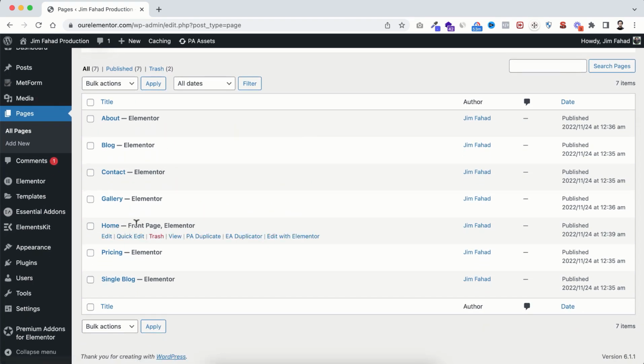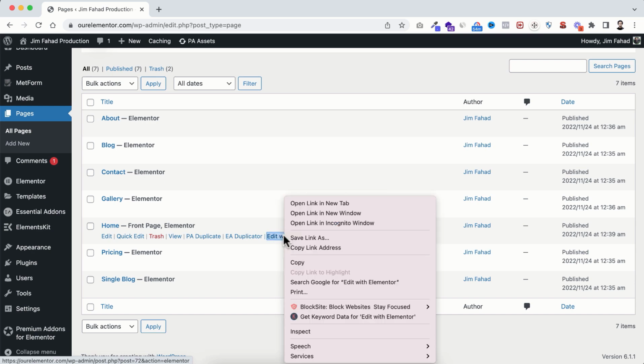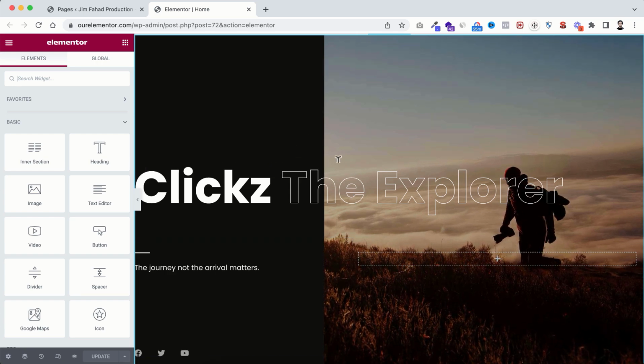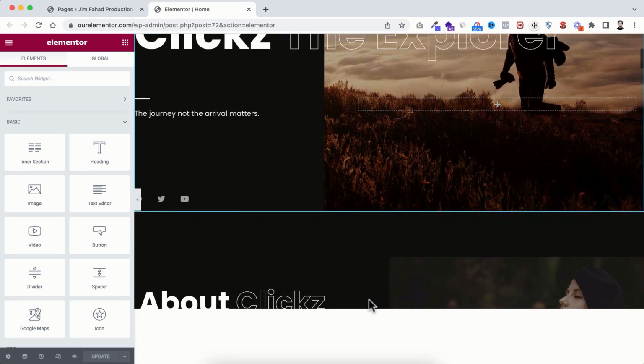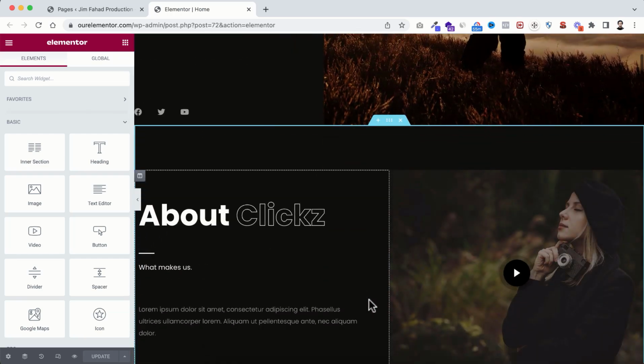So here it says home and it's our front page. Now if I wanna edit the page by using Elementor page builder, then just click here on edit with Elementor. I'm opening it from a new tab. So here within Elementor page builder, we can see our beautiful home page. Let's scroll down, just have an overlook. So everything is looking perfect.